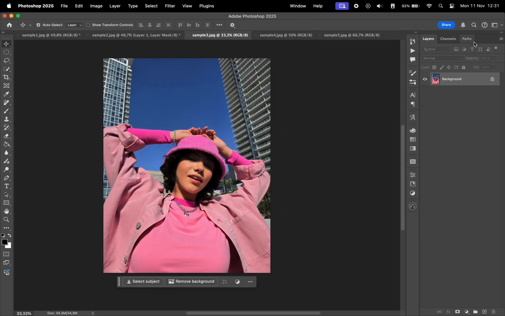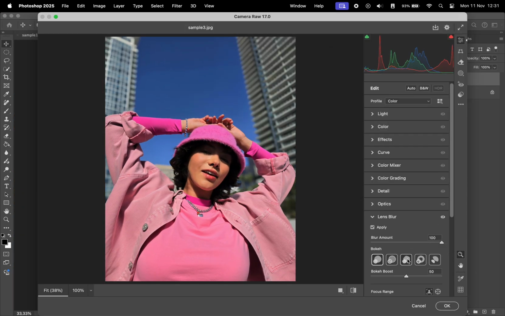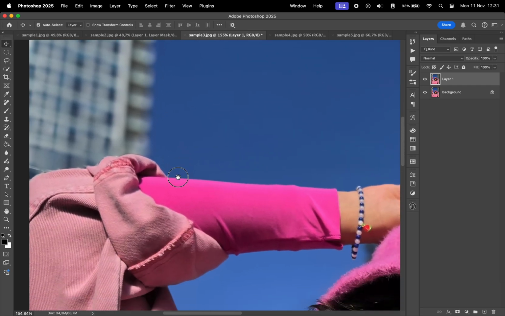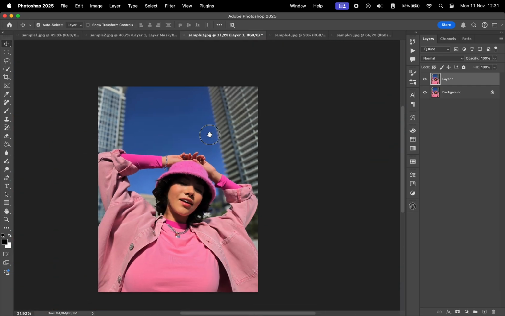Let's go to the third photo to test it out. I think this photo looks much better with the lens blur applied. This reminds me of the portrait mode on iPhone, but with much more control over the effect.